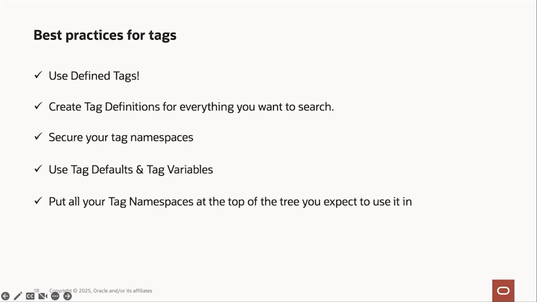And then lastly is to put all your tag namespaces at the top of the tree you expect to use it in. So the tree we're referring to is the compartment tree, and like many other different types of tools in OCI, tag namespaces do live in compartments. So we do recommend to place these tag namespaces at the topmost compartment where they'll be used. But that doesn't always necessarily mean put it in the root compartment.